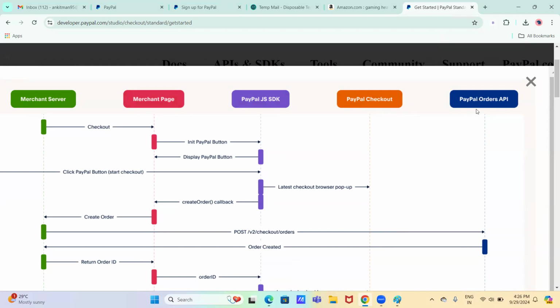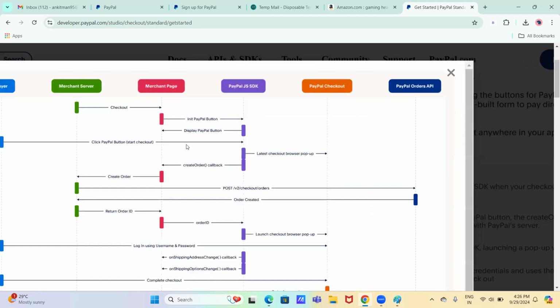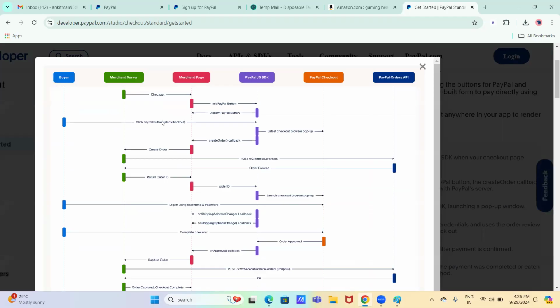After that, PayPal order API, means the PayPal API used to create and capture the order, right? So what is capture order? What is create order? Each and everything, in simple words, we will see one by one. Please keep watching up to the end, right? So here you can see. Now, first, what happened?